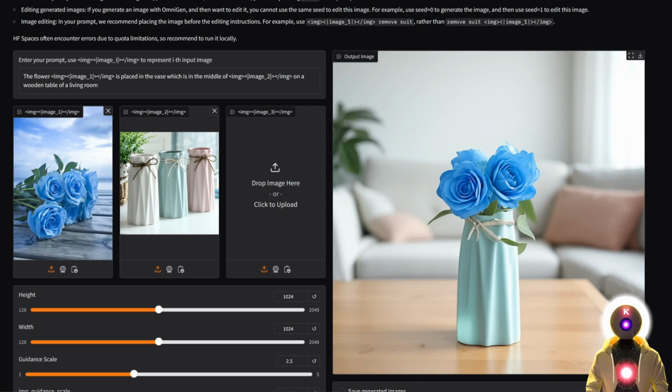So for example, if you put an image of some blue flowers and an image of some vase, and then you put in your prompt, the flower in image 1 is placed in the vase, which is in the middle of image 2 on a wooden table of a living room. And as you can see, it took the blue flowers and then put them inside the vase in the middle, which was this turquoise vase right here, to create this image on the right. I mean, this is really just insane. And I see a lot of potential in the future for maybe e-commerce stores or brands that want to create new pictures of their product using AI.